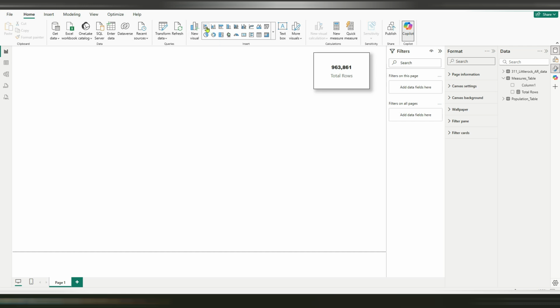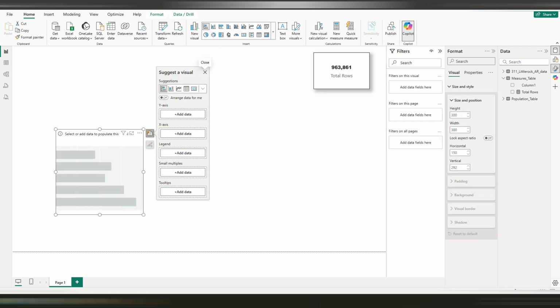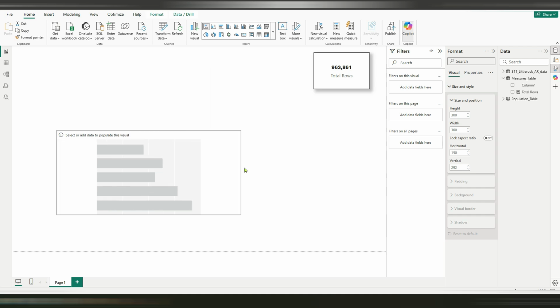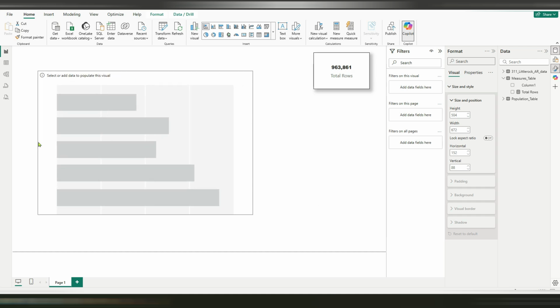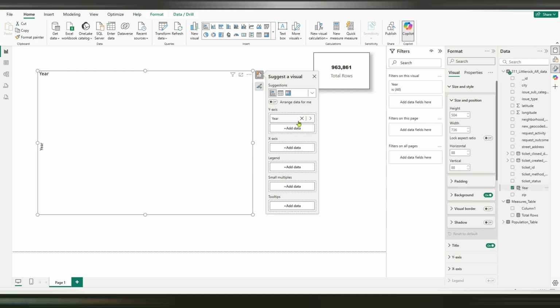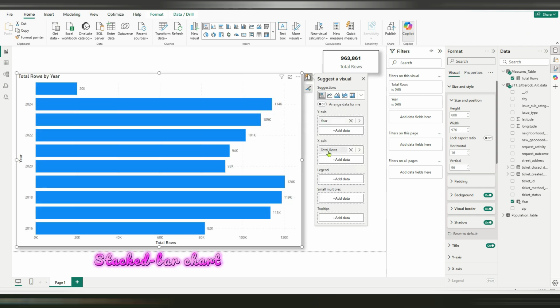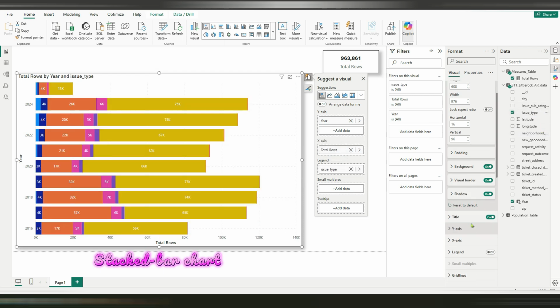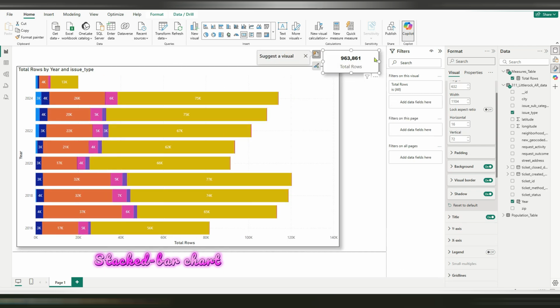Now that we have done that, let us build the first report. We'll drag the stacked bar chart onto the canvas and populate it with the desired columns. We can bring in the year column to the y-axis, sorry, this is a stacked bar chart. So we have the year column here, and for the x-axis we have passed the total rows, the measure which we have just created, and we'll do the different formatting as required. For the legend, we have added the issue type. As you can see, the visual looks good already.